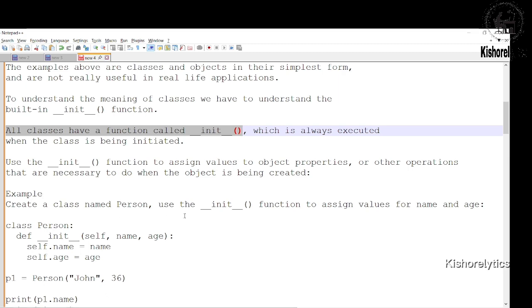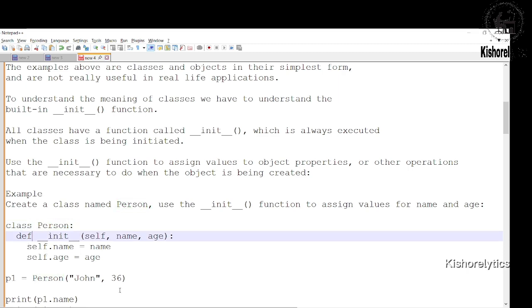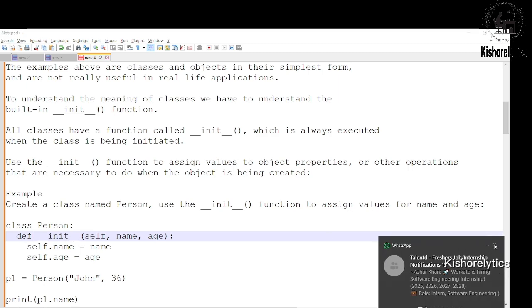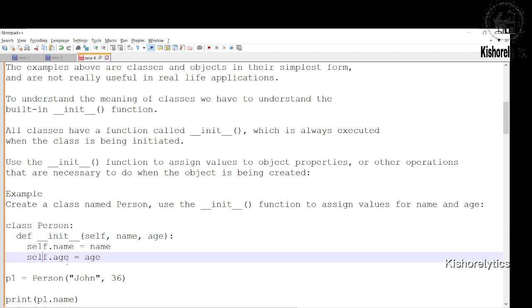Okay, in the example, create a class named Person. Creating a class is simple: use the keyword class followed by the class name, Person. Inside the class, define the init function, and we pass self first, then the arguments. Self dot name is equal to name, and self dot age is equal to age.